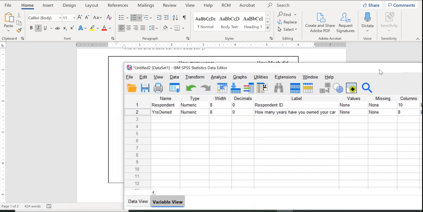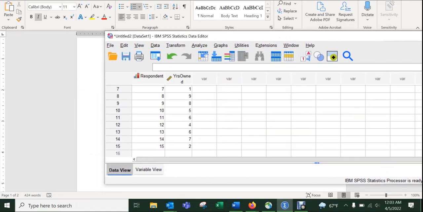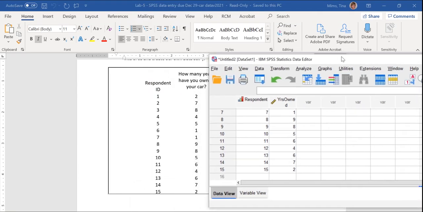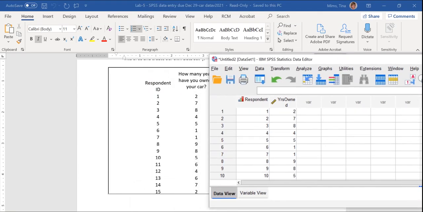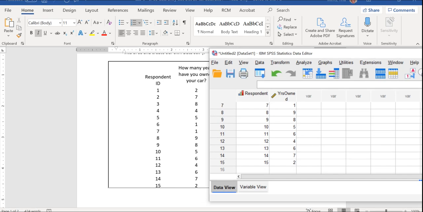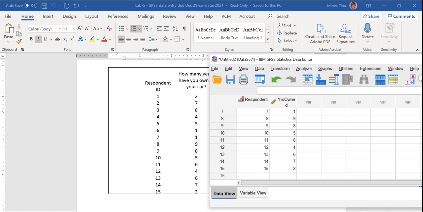Okay, now let's go back over and look at our data view again. We got rid of the decimals. Let's double check our work here to make sure we've got the right numbers in. 278, 451, 198, 564, and then 672. So it looks like I have accurately entered the data.